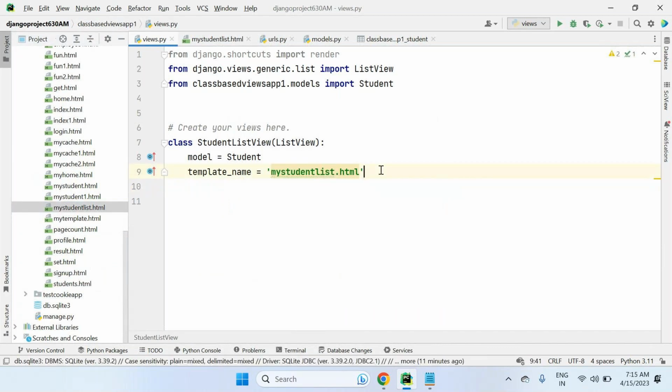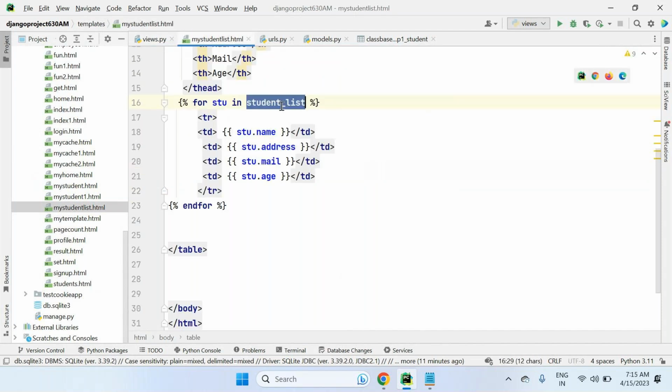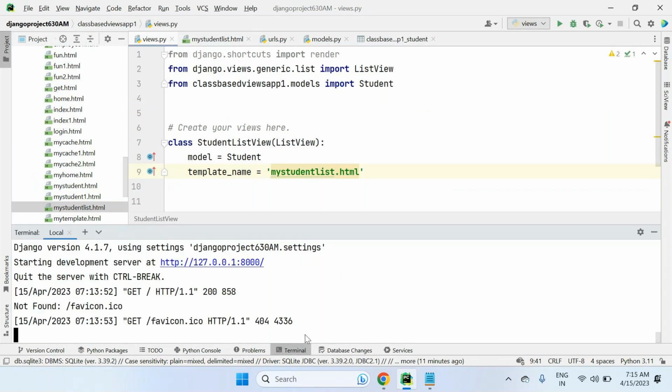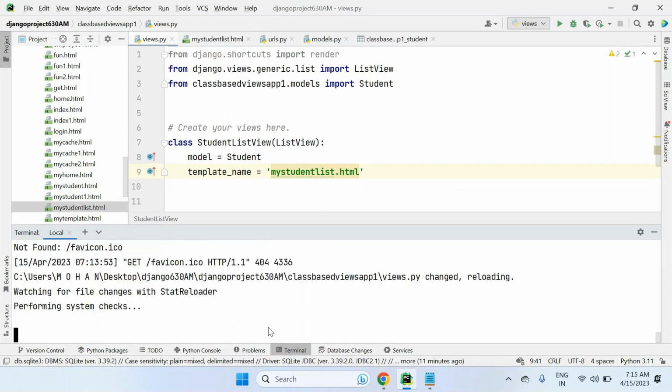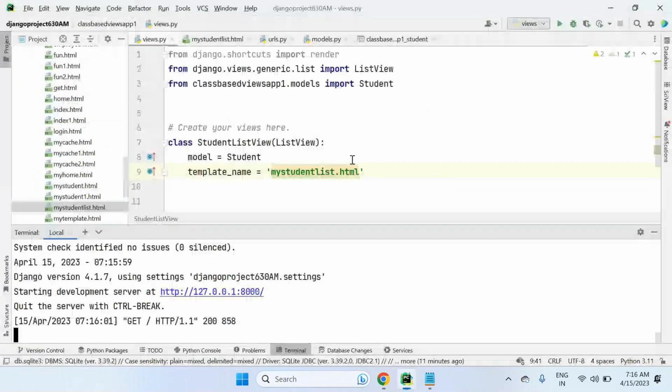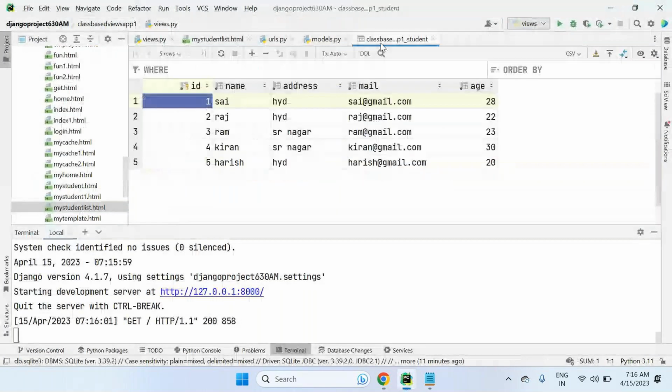It will work. But the context is still the same, sir, with the default context. So this time also it will work fine. It's not a problem. Now you can see the same result we are expecting, no change. But you can see the order of the records: Sai, Raj, Ram, Kiran, Harish. This order is the same as the database order.